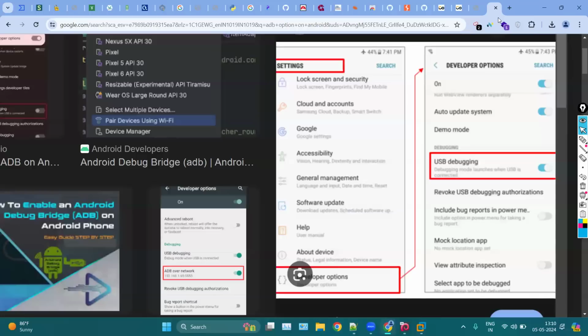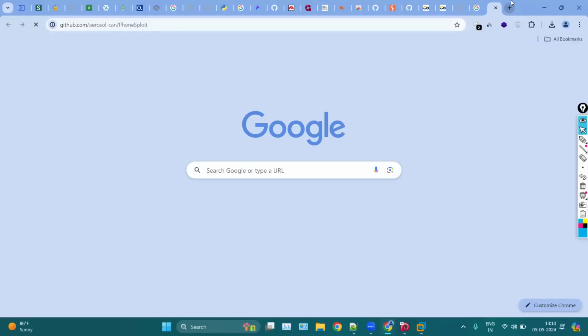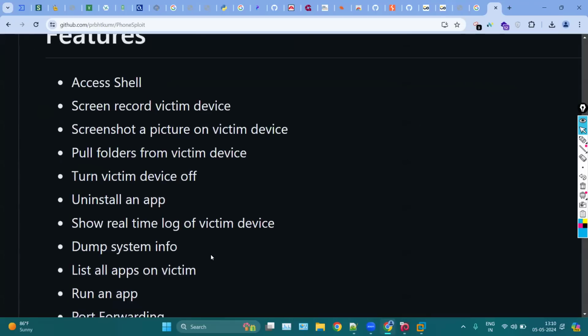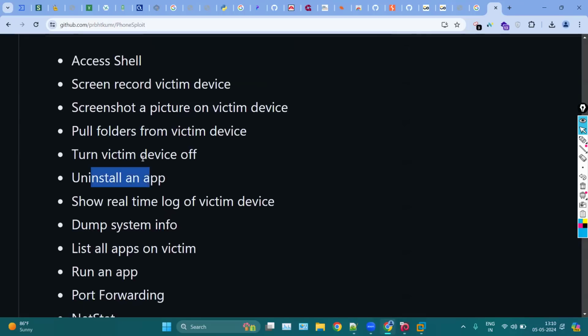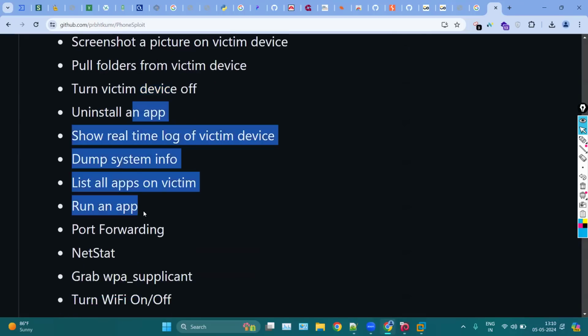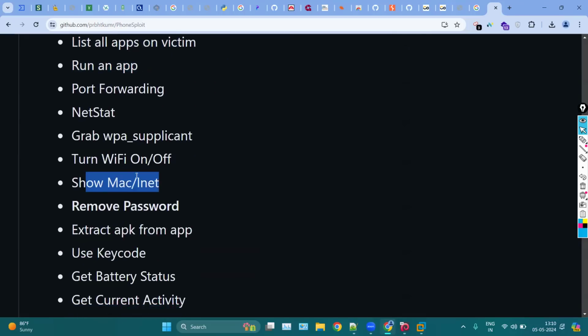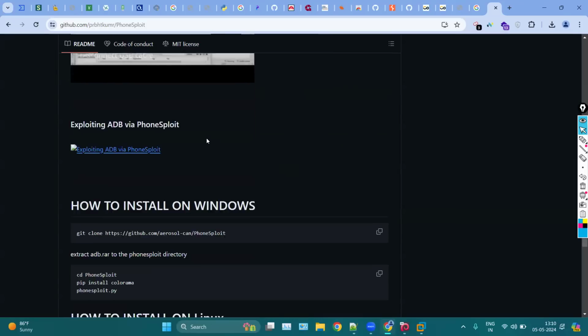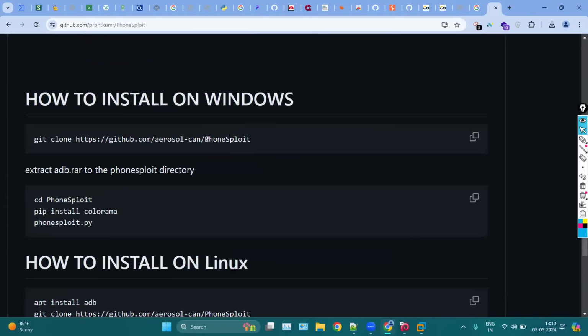You can visit this URL. Now, what kind of features can you use with the phone exploit? You can take a screenshot of the victim phone. You can record the screen, you can uninstall any app, you can turn the victim device off. You can show the MAC address, turn the Wi-Fi on and off, get the battery status, and so on. So you have to install this application first. For installing, follow this process.